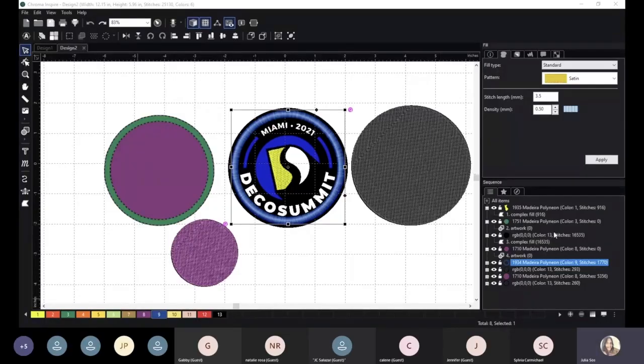So another question that we had was, how wide can a satin stitch be? And that was 0.8 inches wide. That is the max. So if you're seeing some of those stitches missing like I showed, then that's not going to work. So just make sure you shrink it down.